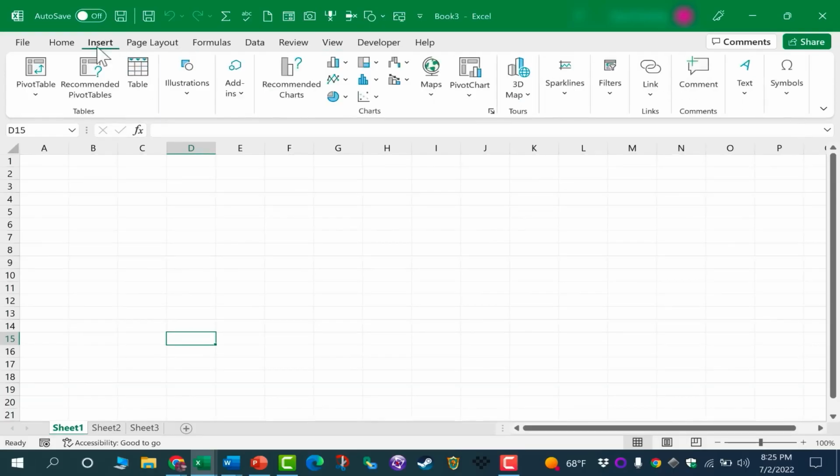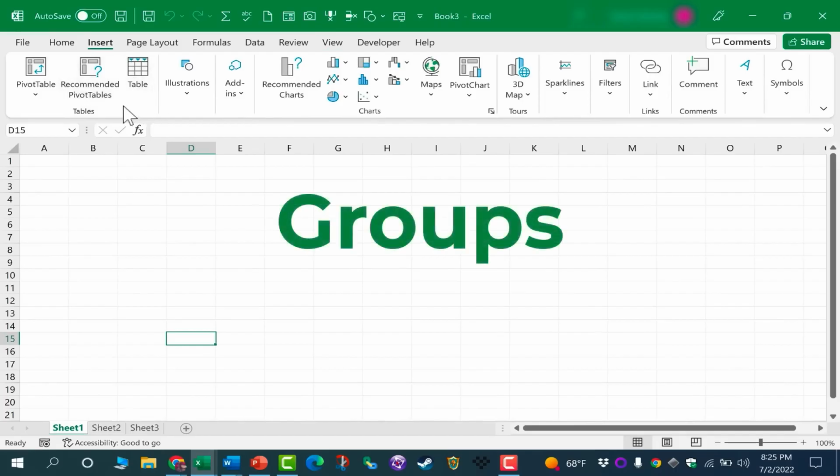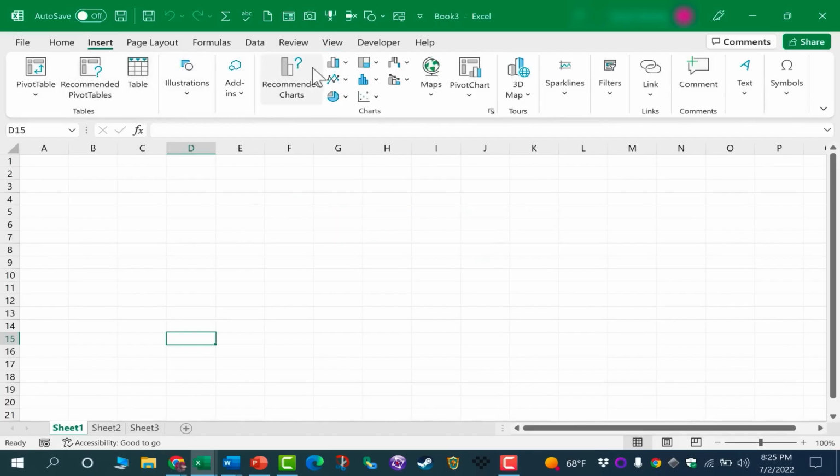And each ribbon is divided up into groups. You can see the groups are separated by lines. So I have a Charts group, I have a Tours group, a Comments group, a Tables group, etc. Now, not all of the options can fit in such a small group. For example, my Charts group is not big enough to hold all of the options.